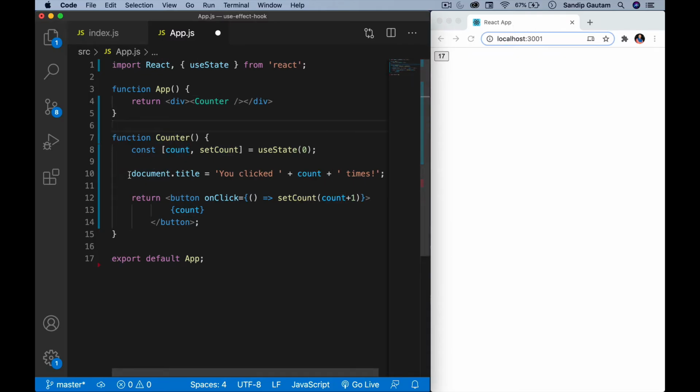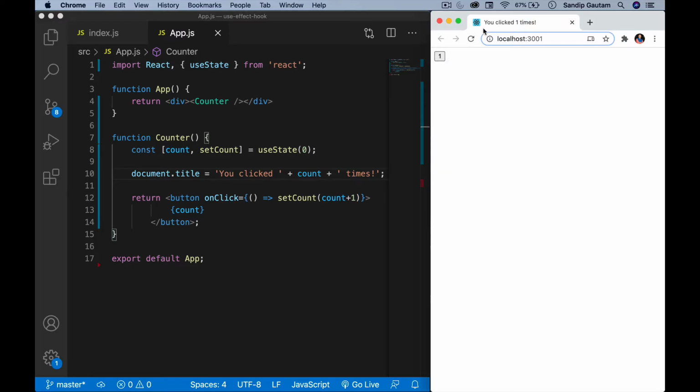So now I have written this code directly inside my counter component. Okay, so I'm going to save this. And when I click, see, you clicked 0 times. When I click on this, you clicked 1 time, 2, 3, 4, 5. So I can write this DOM manipulation code or DOM update code directly inside my component.